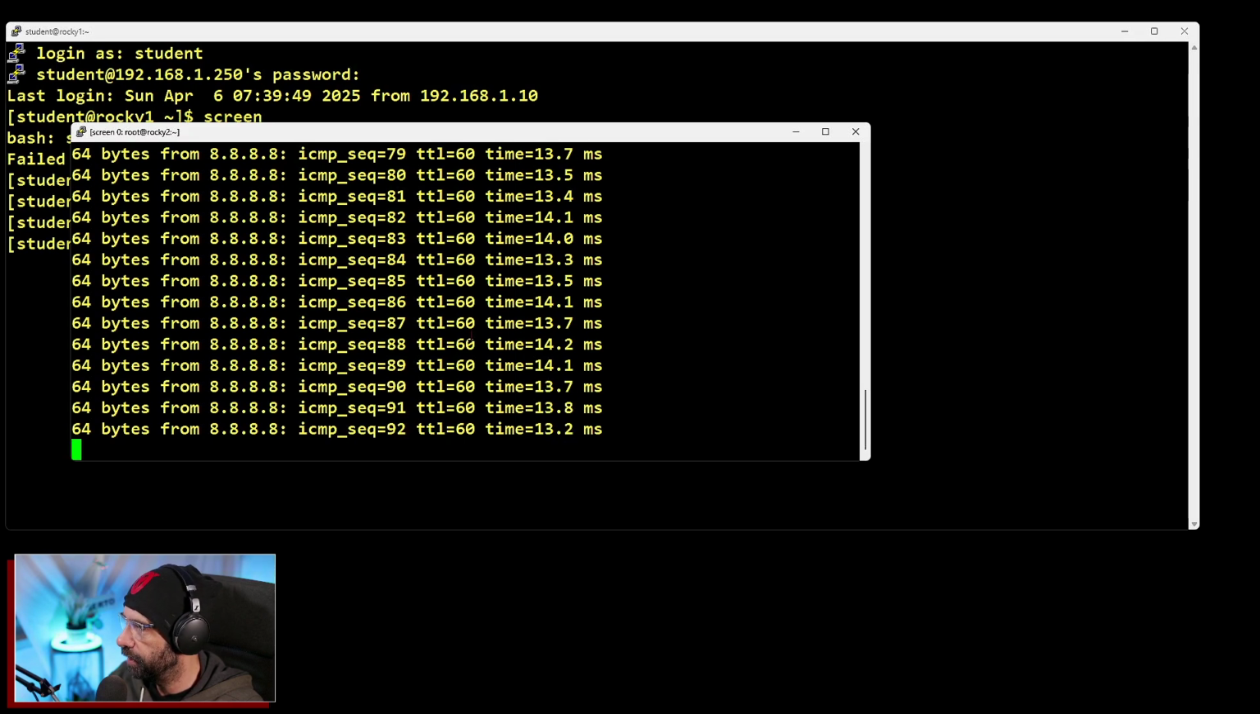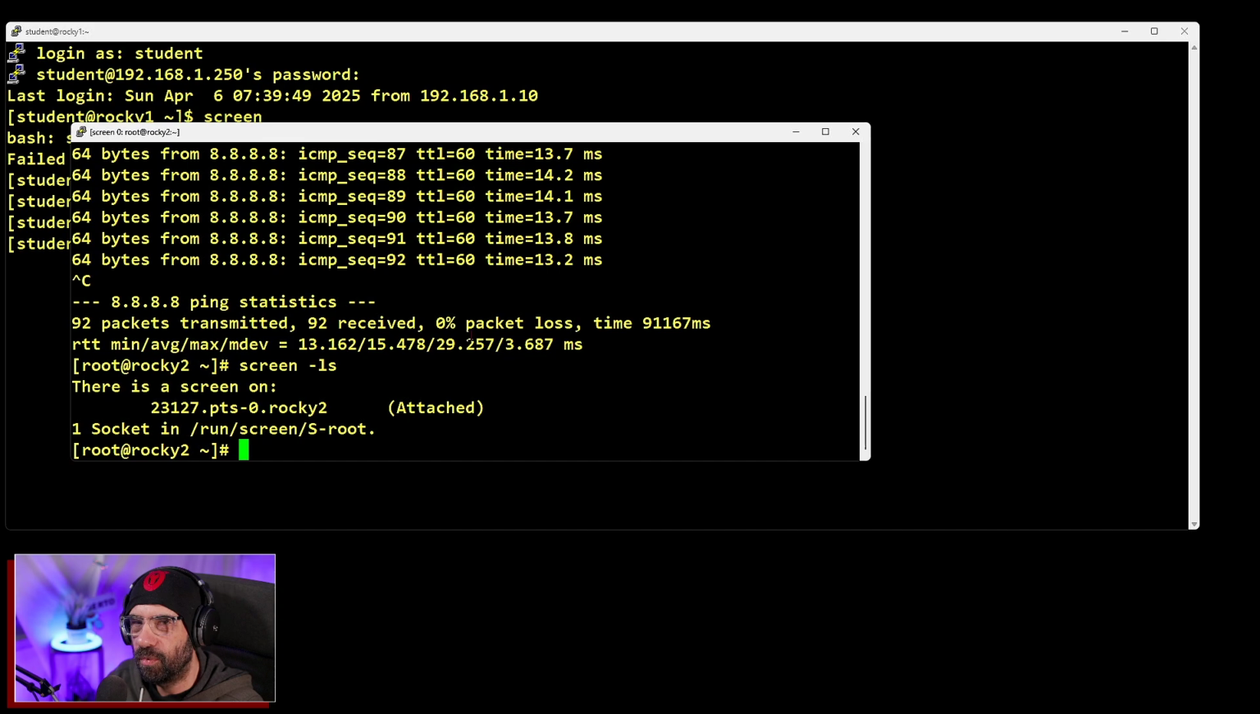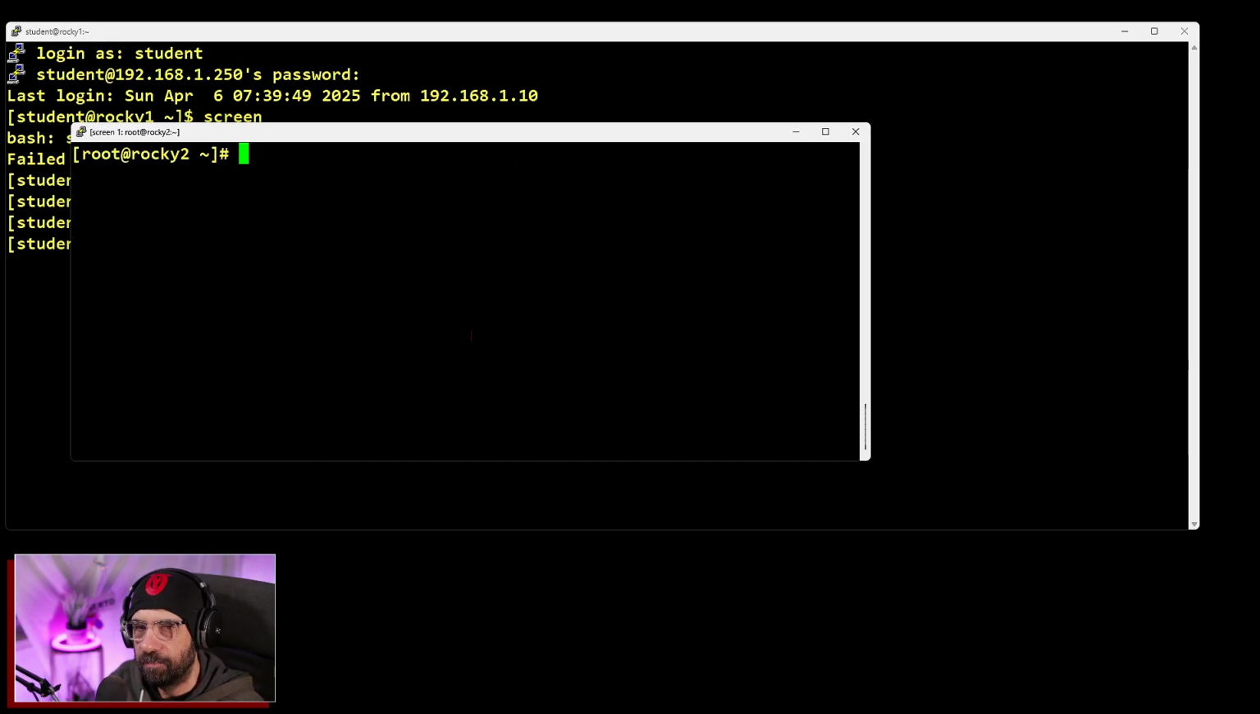Ping is really a bad idea because it kind of swamps the screen with information, but you get the idea. Ping is running. So if I do, for example, screen minus ls, this is going to show us the screen sessions that are kind of dangling around. I can open a new one. Let's do screen. This is a new one, and in this one I can do something completely different. For example, sleep for 1000 seconds.